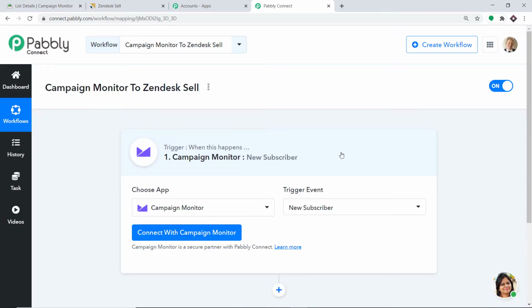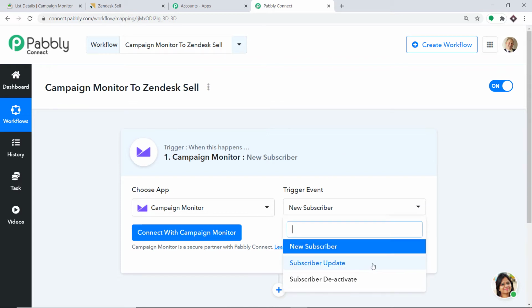So your obvious question is, what is a trigger event? Trigger is basically an if statement. It asks a question: if the condition is met, what should be done? For example, if a new subscriber is made, then what action should be taken by the system? Actually, there are more trigger events like subscriber update, subscriber deactivate, and so on.